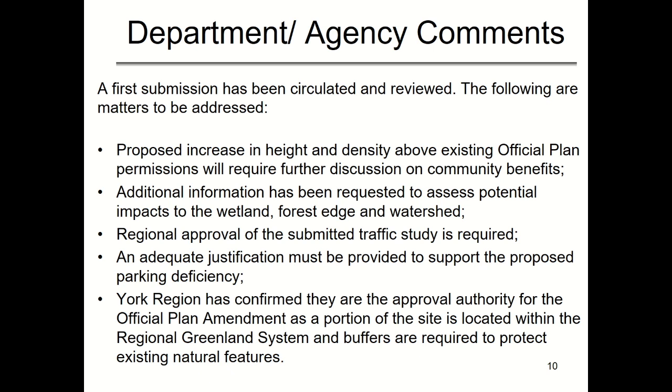York Region has confirmed that they are the approval authority for the official plan amendment, as a portion of the site is located within the regional Greenland system, and buffers are required to protect existing natural features.